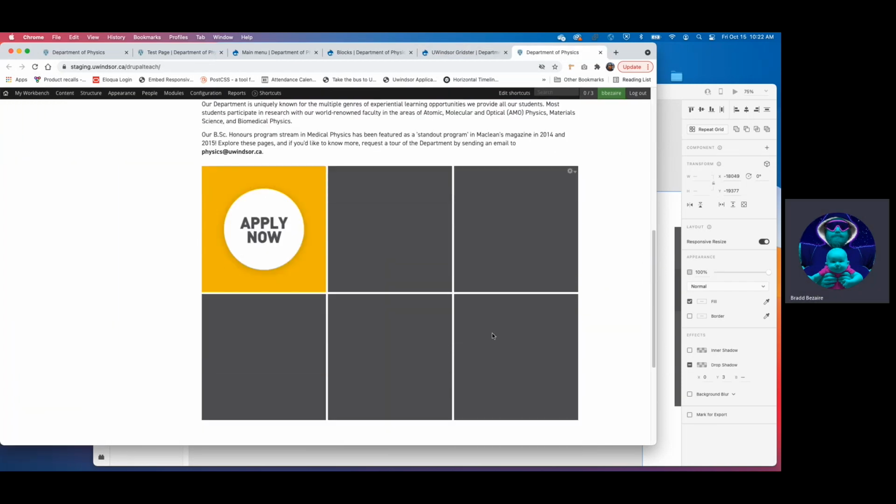Okay, so there it is. The other ones are empty. We have specified that we want a dark gray background on any Gridster items that are currently empty. So we've got our apply now. I can see that it's going to link to apply. Let's take a quick look. And it does go to where we told it.